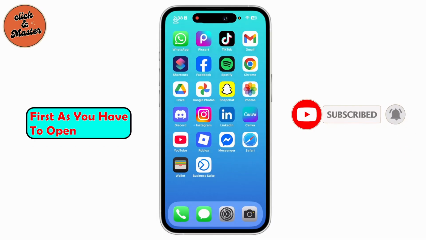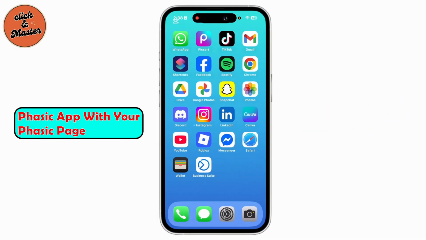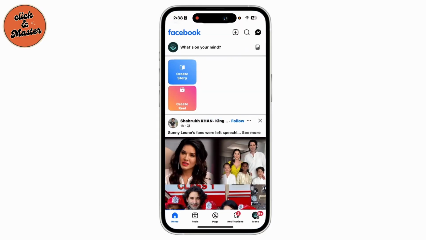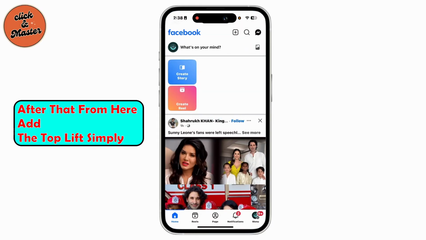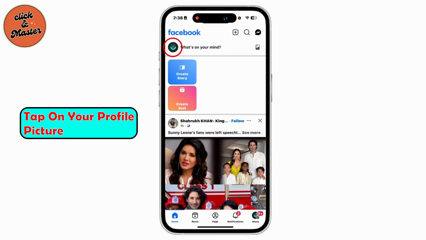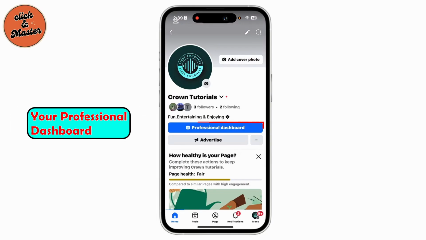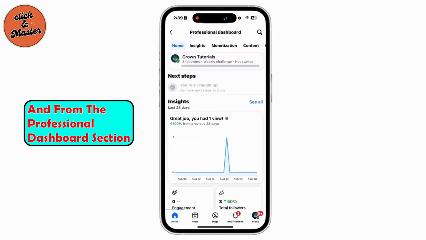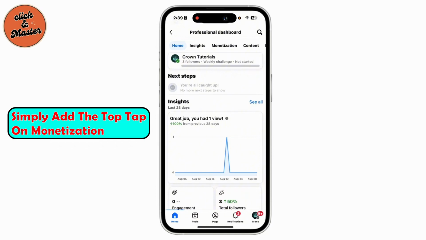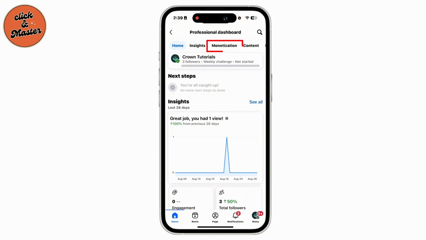First, you have to open the Facebook app with your Facebook page. After that, from here, at the top left, simply tap on your profile picture. Now from here, simply tap on your professional dashboard. And from the professional dashboard section, simply at the top, tap on monetization.